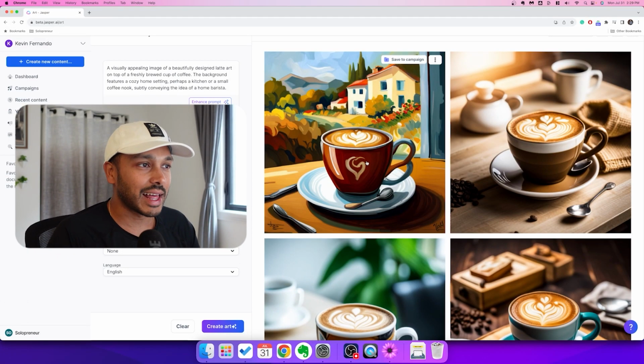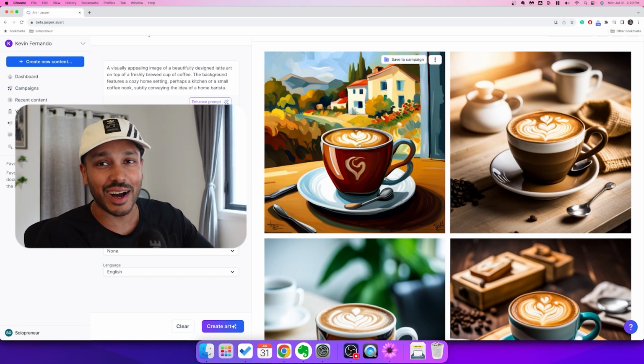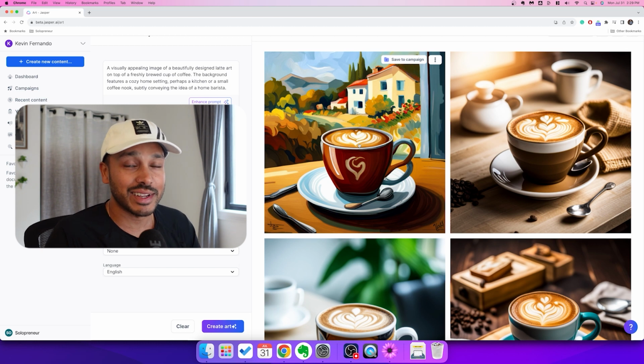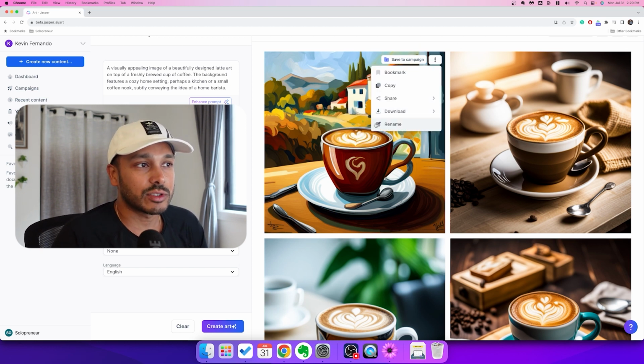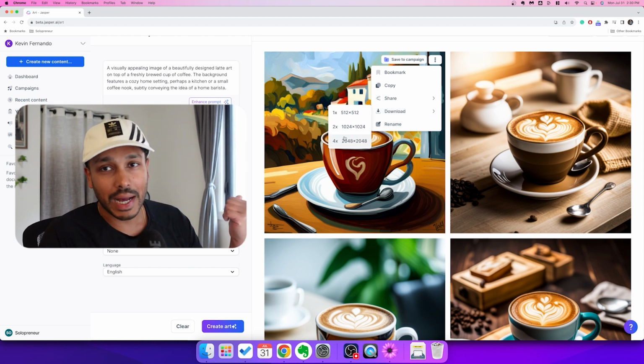And boom, you see that. That's cool, right? That's like a Van Gogh coffee cup with latte art. Pretty damn cool. So then you could go in here, you can just download it into whatever size you want, and you are good to go. Now, back to the ad. Okay, so you got the visual, you got the ad, couldn't be any easier, in seconds.